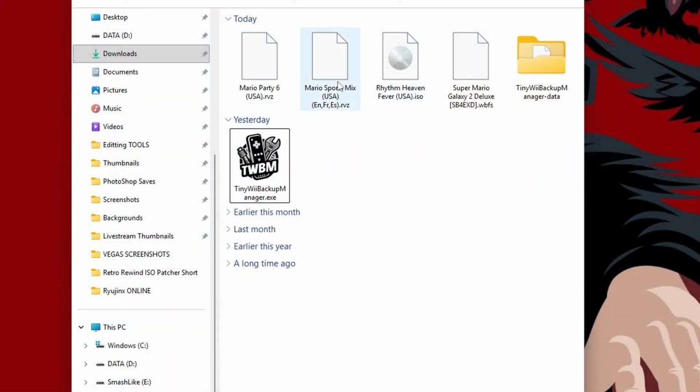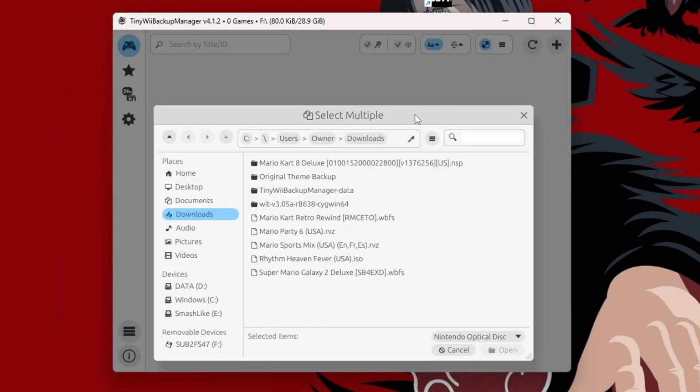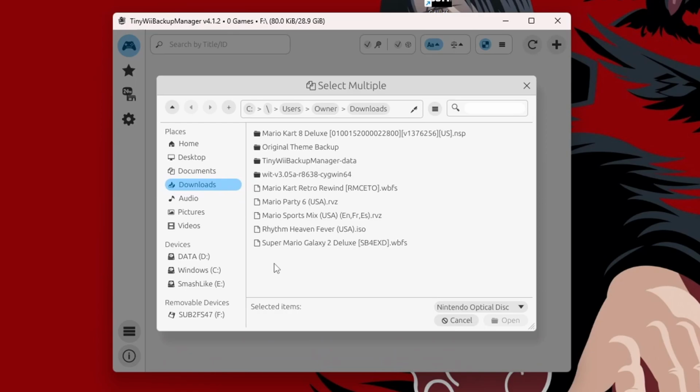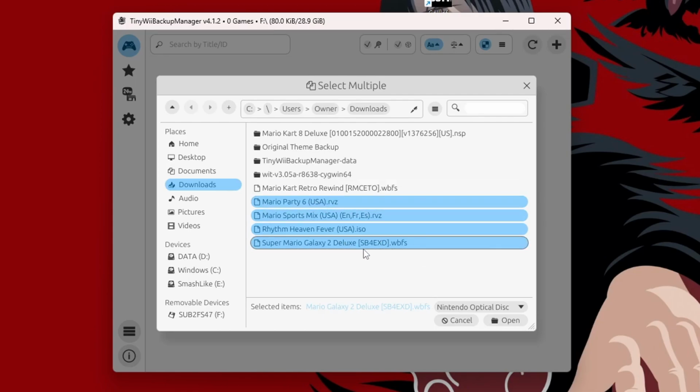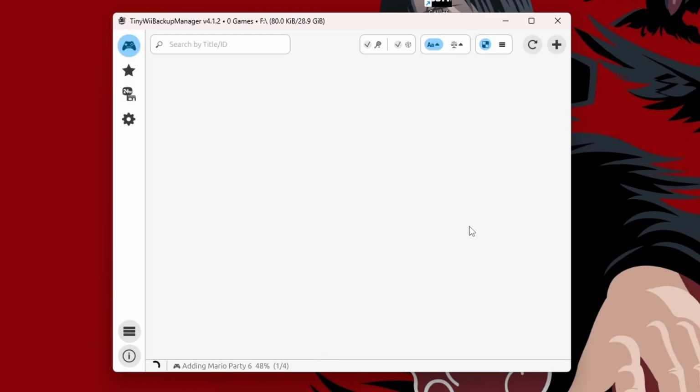And just for fun, I have a GameCube game here as a RVZ file as well. You can also use this program to set up those. So I'll minimize that, and back to selecting your games, just click on it, and if you want to select multiple, hold Control and click the rest. Once you have all of them selected, press open, and it will add them all into the program. The more games you have, the longer it may take, so I'll meet you when it's done.